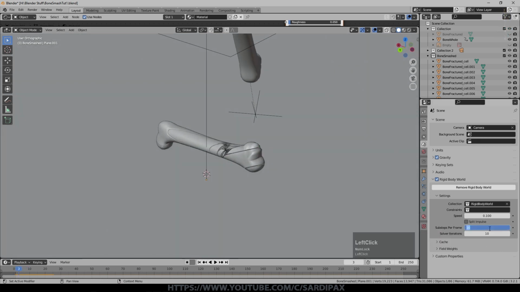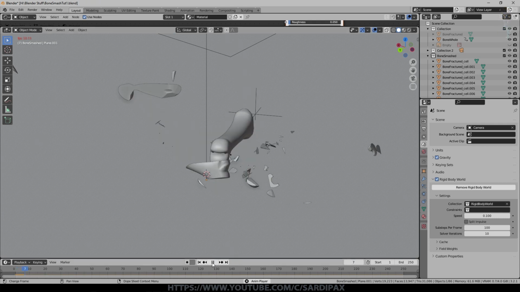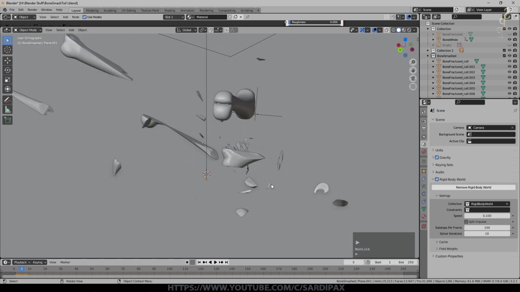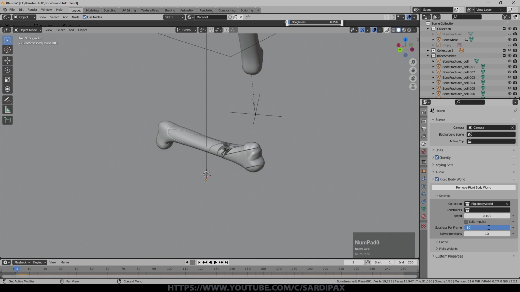But just to check, we can turn up the sub-steps per frame to a much higher number, so I've set it to 100 there. Sometimes that will help with some of your problems. Other times it will introduce more problems. I guess when it's doing more calculations, there's more opportunities for errors to come in, and you can see that's not made any improvement whatsoever. All it's done is make it take a very long time per frame. So if I stop it there, you can see it's actually worse in some ways, but certainly it's no better. So that hasn't improved things at all.